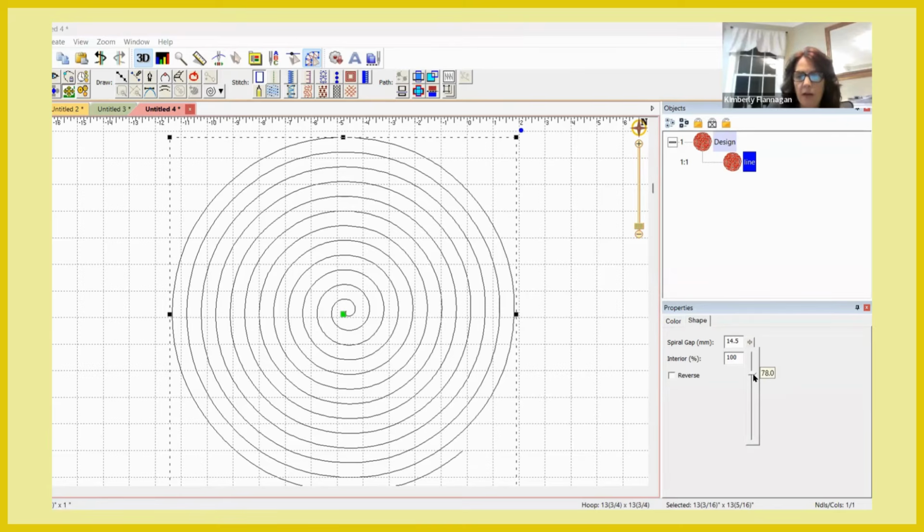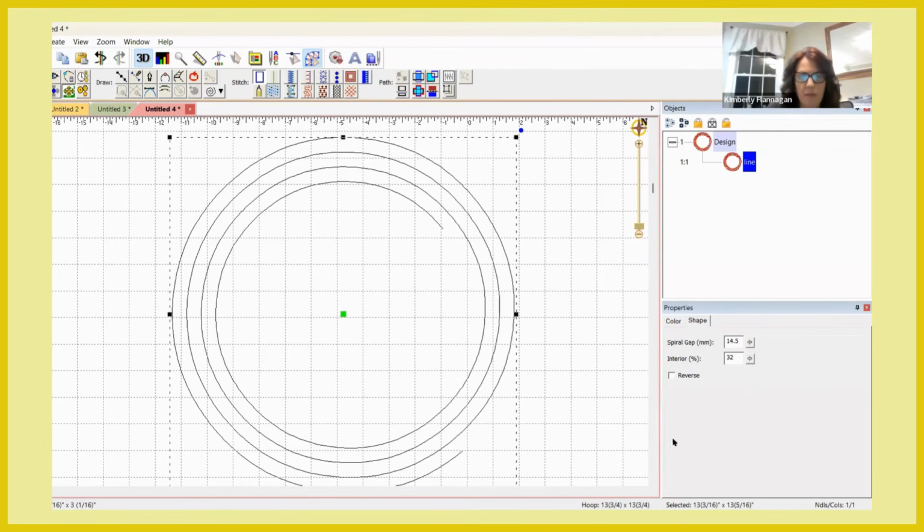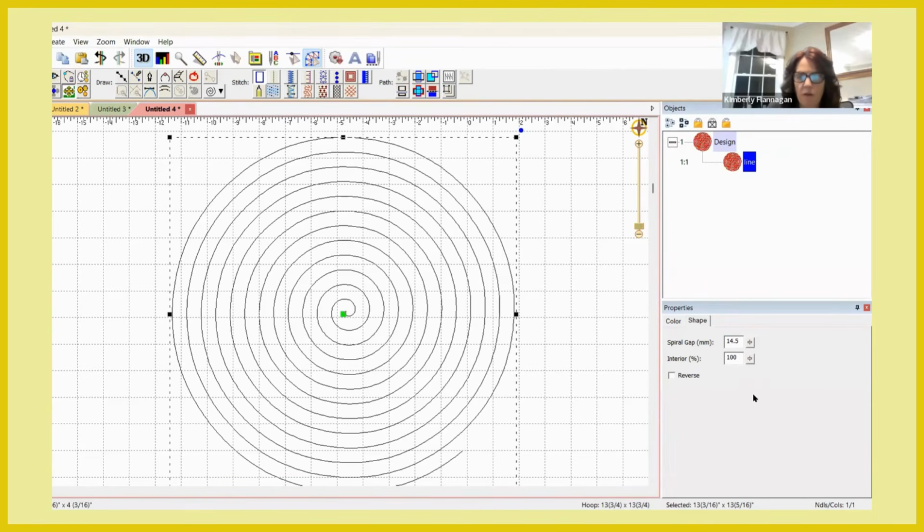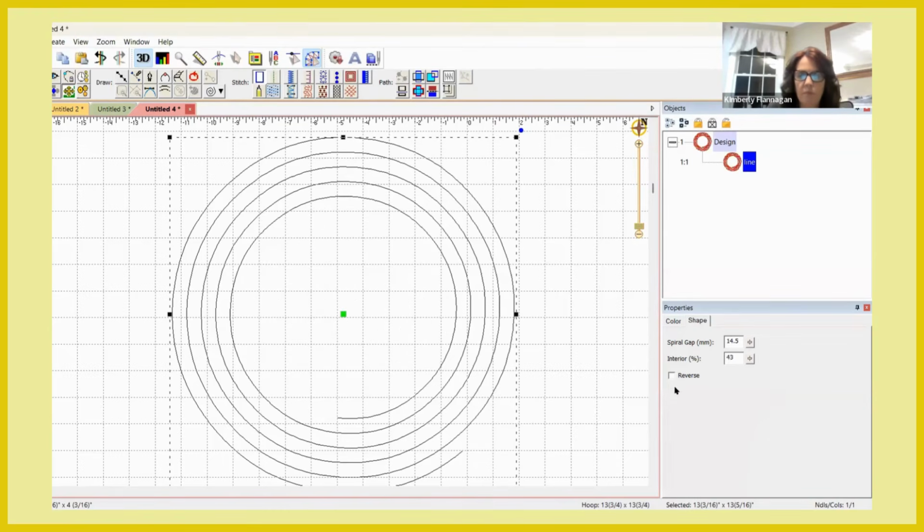I can come in here and I can start hollowing out the center of my spiral by just putting in the interior percentage. Playing with this will allow me to have the spiral going, you know, as little or as much as I want, fully or hardly any. But what is this little reverse button?